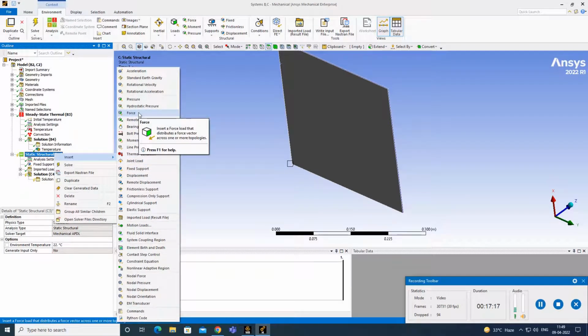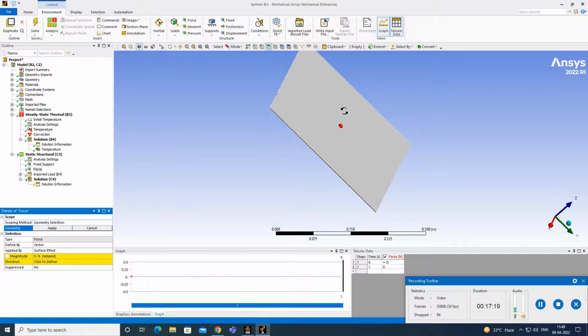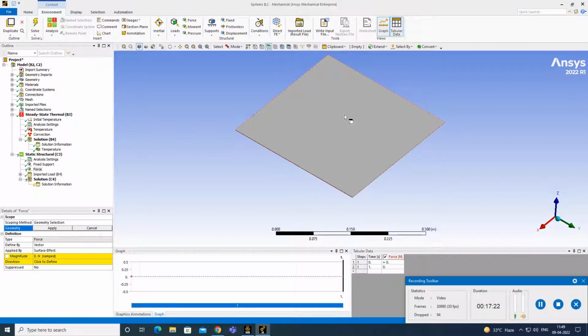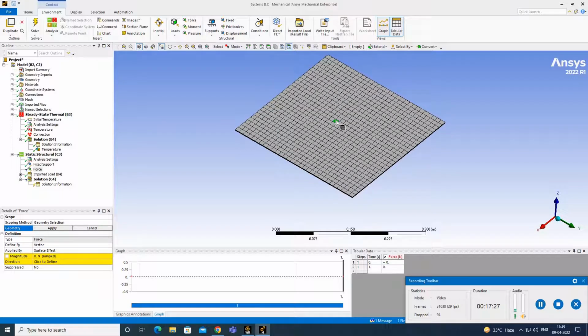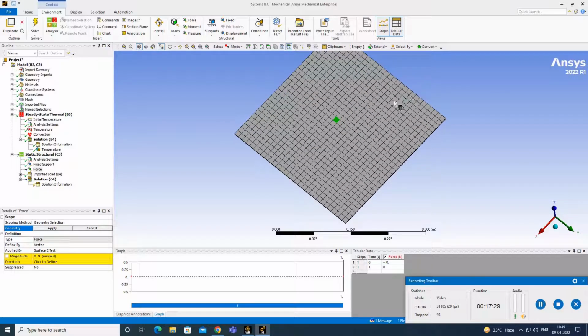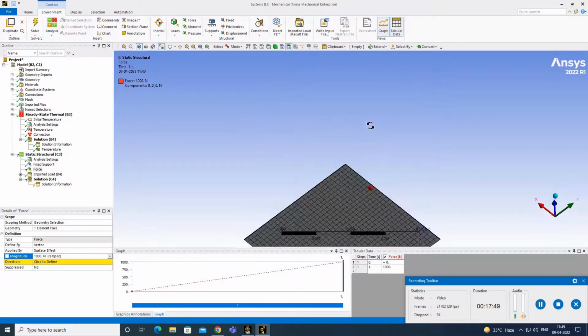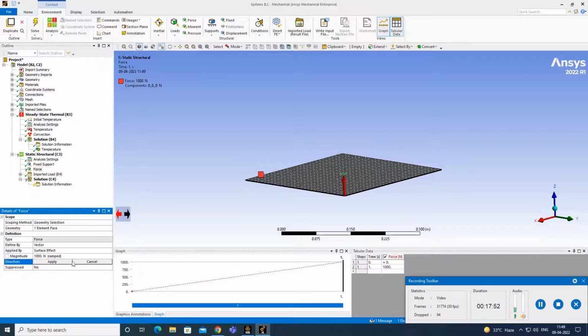So just select the force, and we are assuming that we are going to apply the force of 1000 Newton at the middle of the plate. We can calculate the middle portion by counting the number of cells. From here this is 30, from here this is 30, so around 15 will be the center. We are defining 1000 Newton force at the middle, and we can change the direction of this.